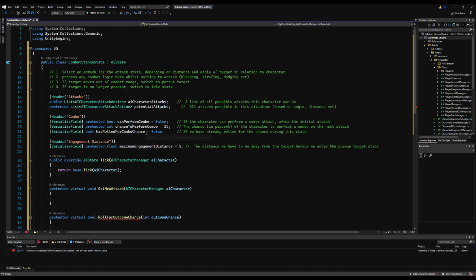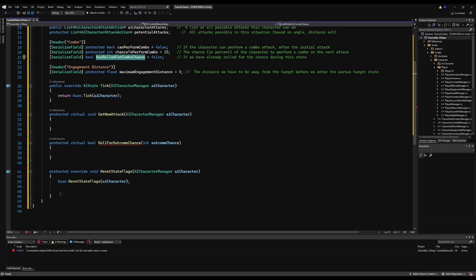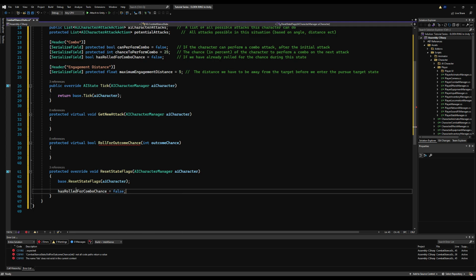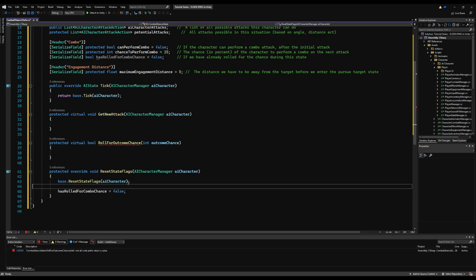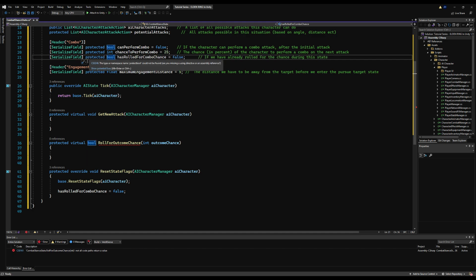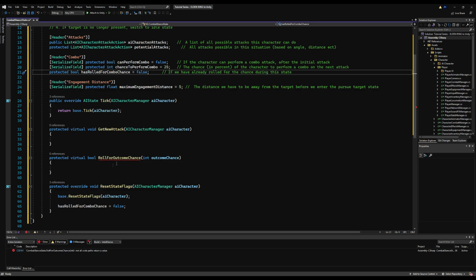Next, we're going to override the reset state flags and call that. And we're going to place in here has rolled for combo chance, because we don't want to keep the outcome of that every time we come back. We want to get a new outcome every single time. So that way you're rolling every single time you enter the state to see if you will perform a combo when you leave and go to the attack state. I'm going to switch this to a protected instead of private. I'm going to erase the serializable field because I don't need to see that in the inspector.